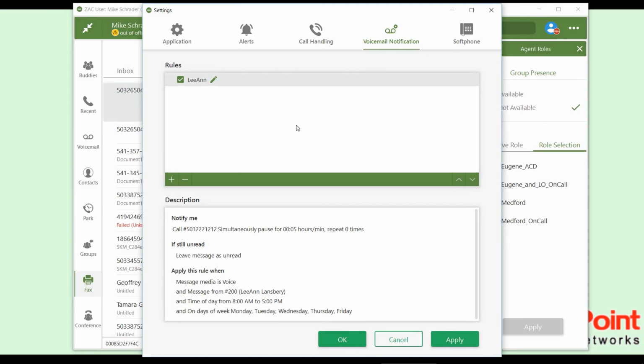Whenever Leanne leaves me a voicemail message, the system will delay for 5 seconds, and then it will call my cell phone and notify me that Leanne's left a message and give me the option to listen to the message and manage it.